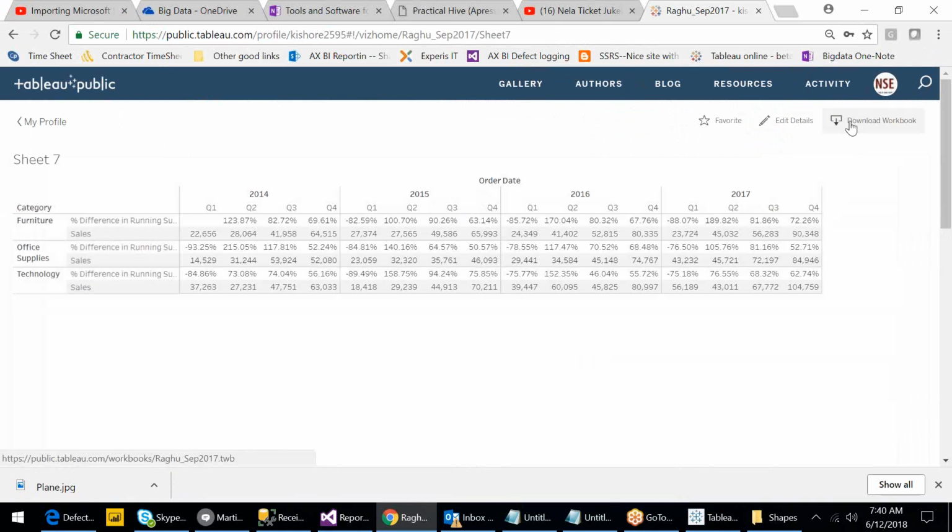Even they can download this workbook and see how it got designed. They will open the workbook and easily understand what the data is, what the calculations are, what reports you designed and how you designed them. You're not sharing your workbook as an attachment, you're simply sharing the link, only my profile link.